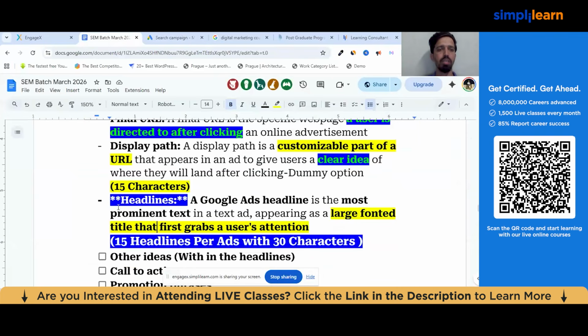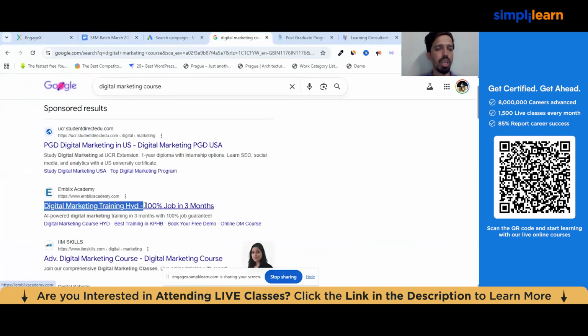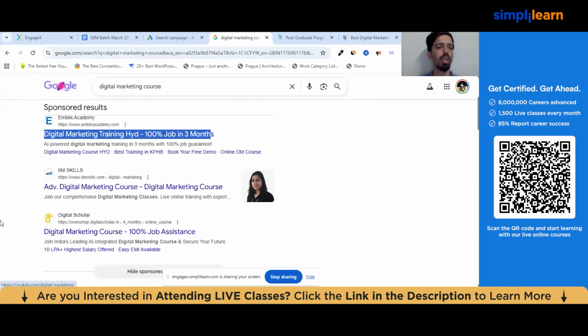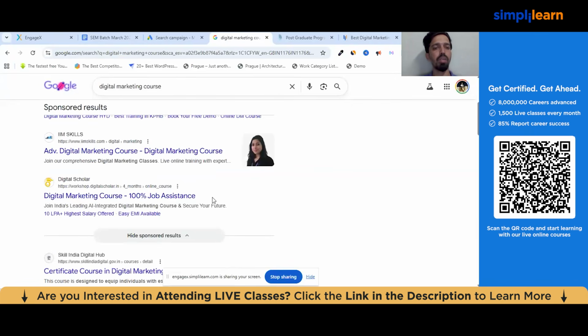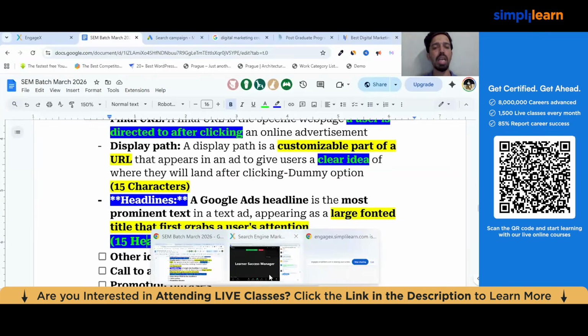Okay, so in the heading, please note down these particular lines. You will have 15 headlines per ad with 30 characters. A Google ad headline is the most prominent text in a text ad. Now, what is a headline? This is a headline. PGD digital marketing. Digital marketing training, Hyderabad, 100% jobs. Advanced digital marketing course. Digital marketing course, 100% job assistance. You're seeing this? So you can have up to 15 headlines per ad with 30 characters each.